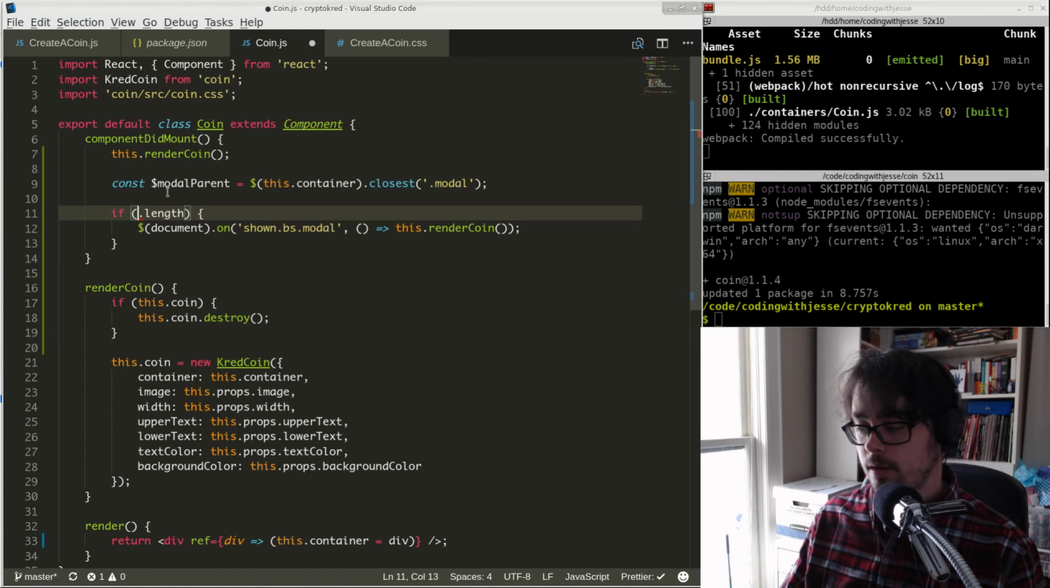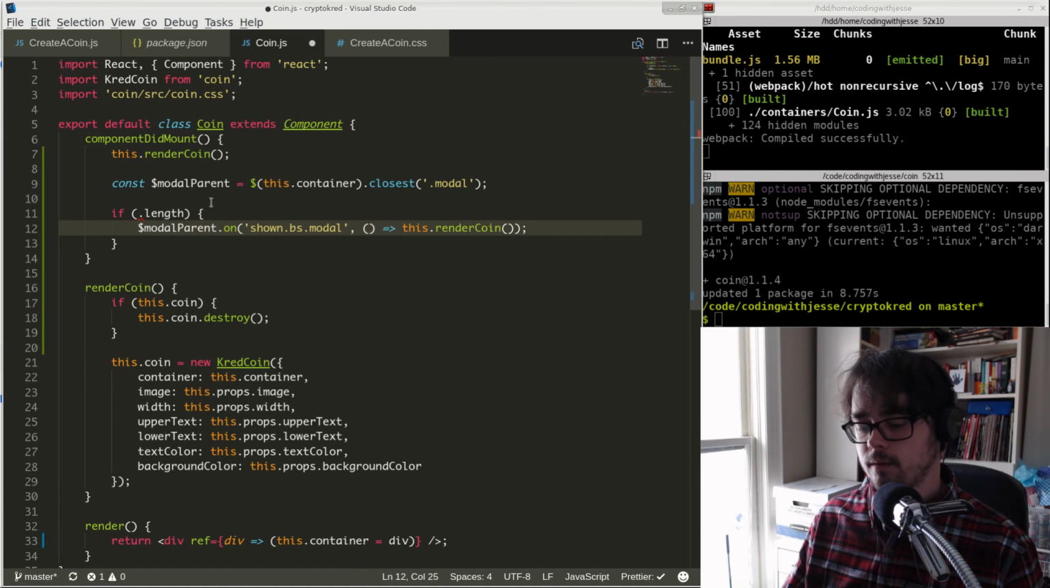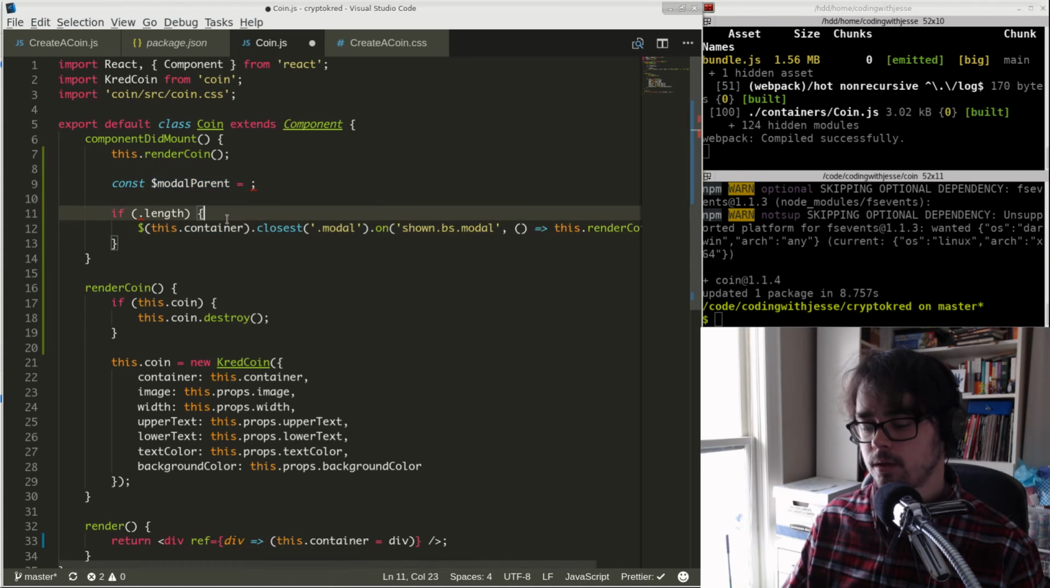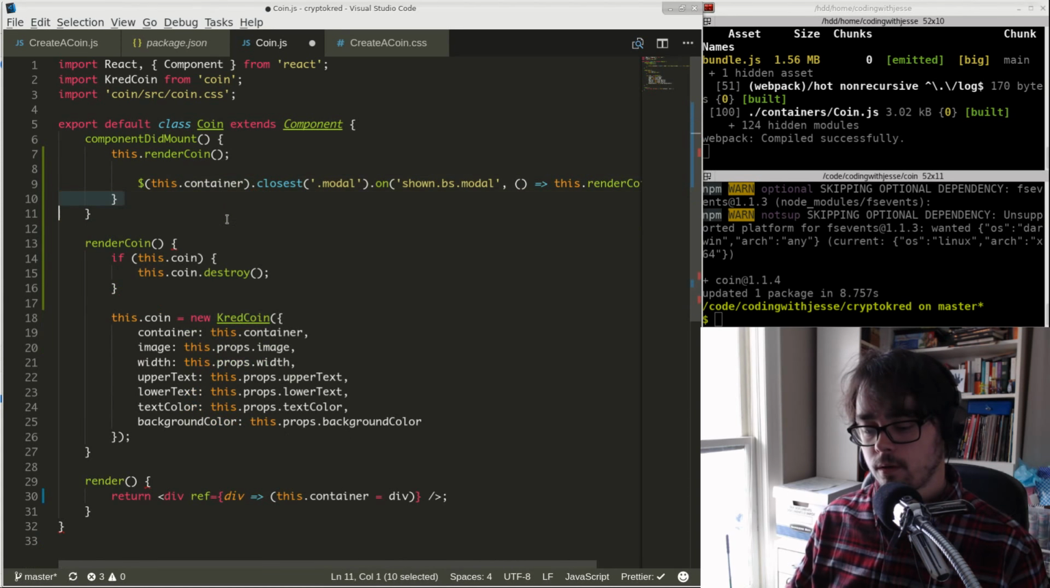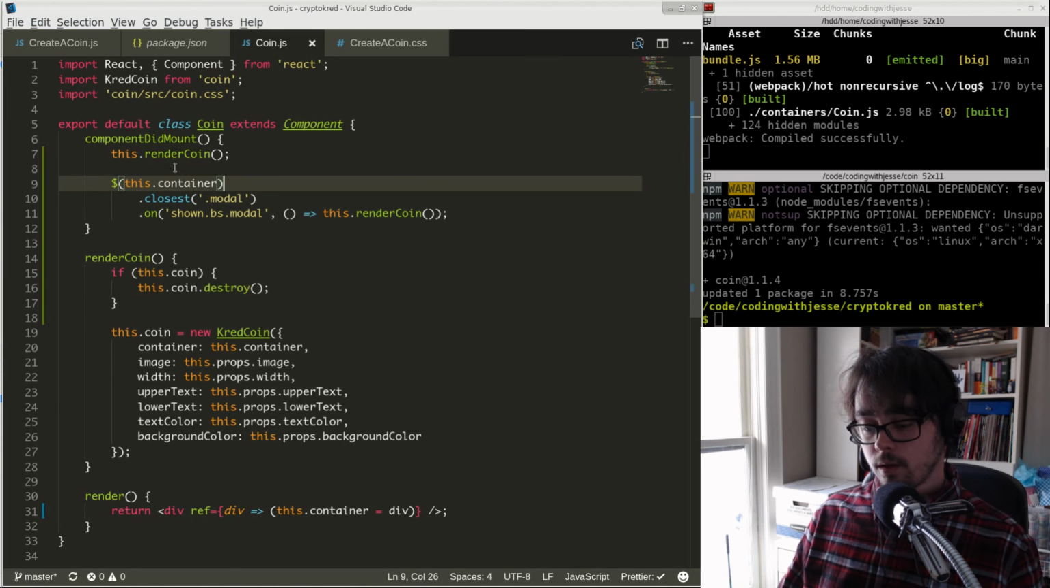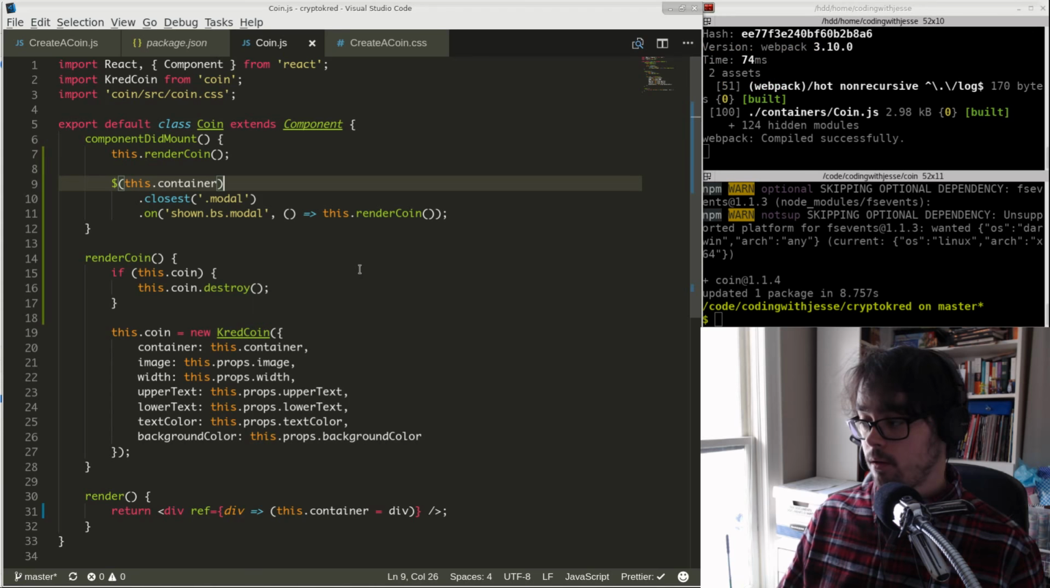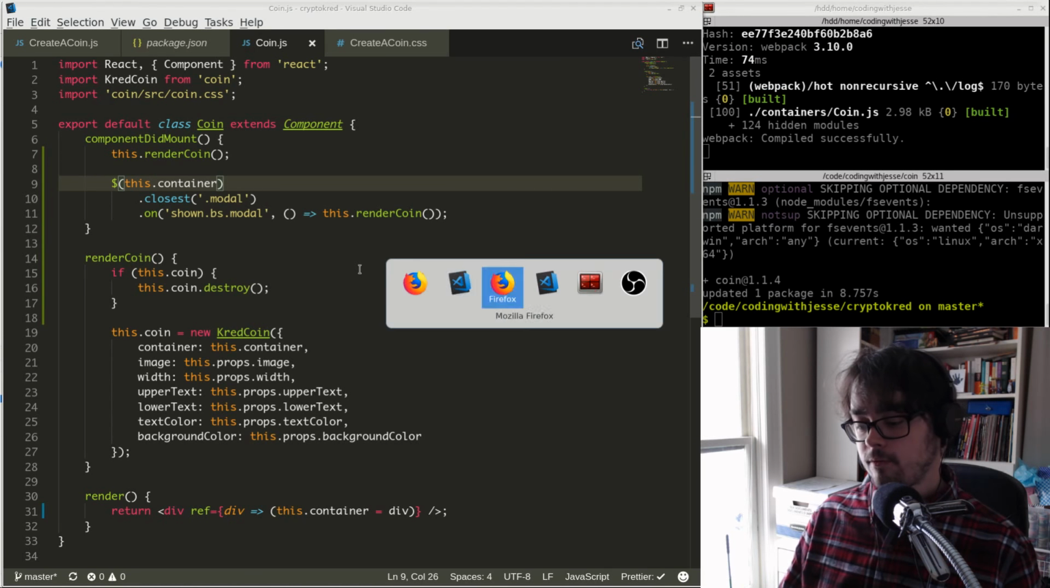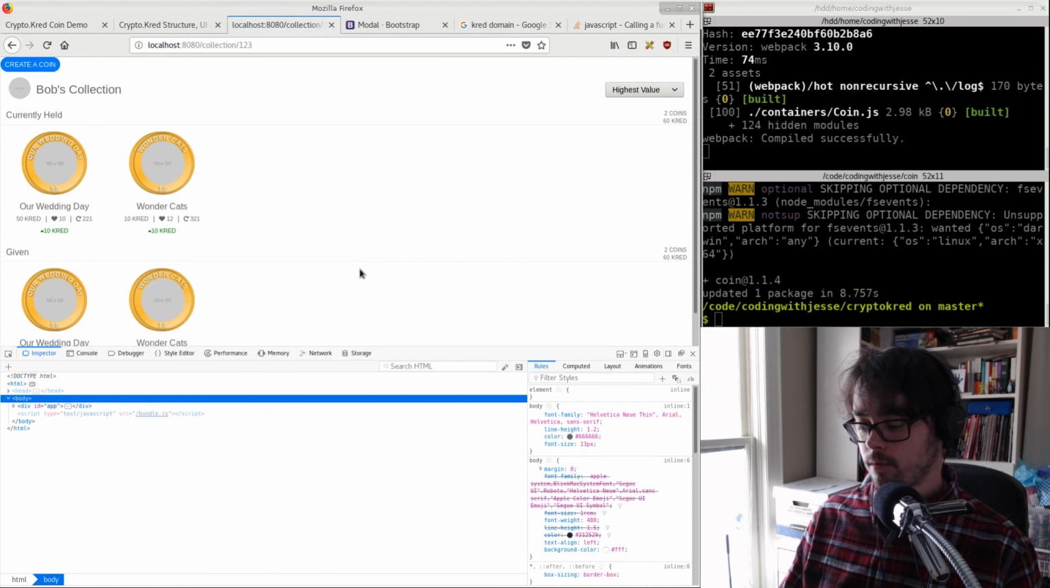I hope. Yeah, I was just gonna do this like if there's a length, then call this, but you don't actually have to do that. You know why? Because if there's nothing matching, then it won't attach a listener. So, cool. So, look at our container. If there's a modal parent, then listen for whenever that modal gets shown and render the coin. Let's see if that works for the modal.